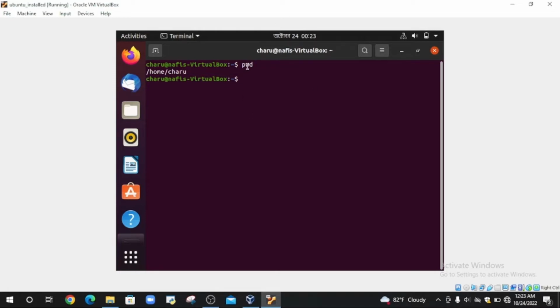pwd means print working directory. I'm working from the home slash Charu directory. I will see the folders. ls will give me the folders: desktop, documents, downloads, music. If I want to go to the desktop folder, I have to type cd desktop. Now this makes sure that I'm in the desktop folder.